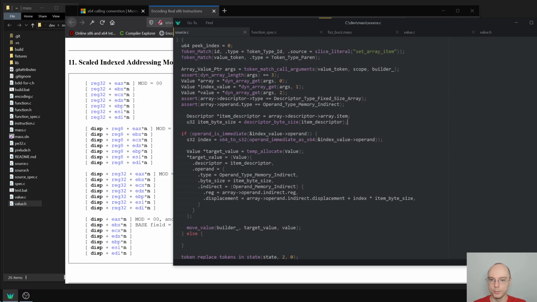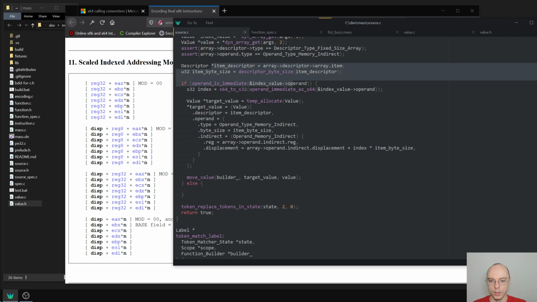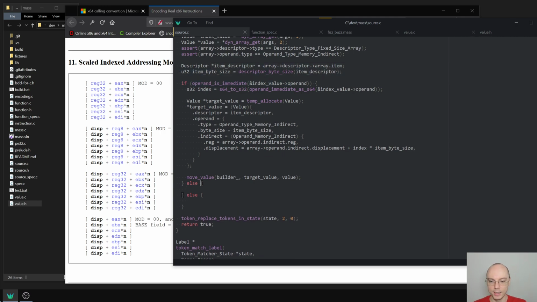So this actually will be common. Item descriptor and item byte size, we will need to know them regardless. And there is going to be another fork of this. So here we say else if item byte size is 1 or item byte size is 2, 4, or 8, right? So this is what we need to check.